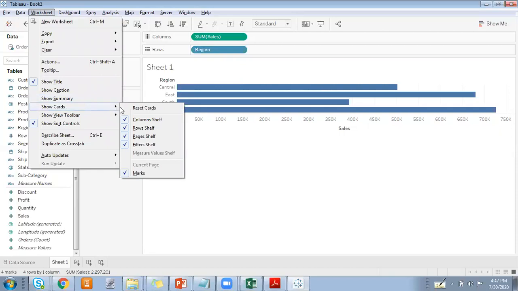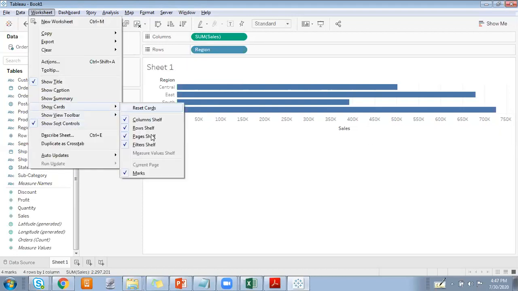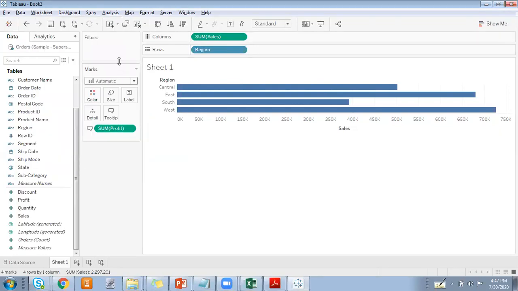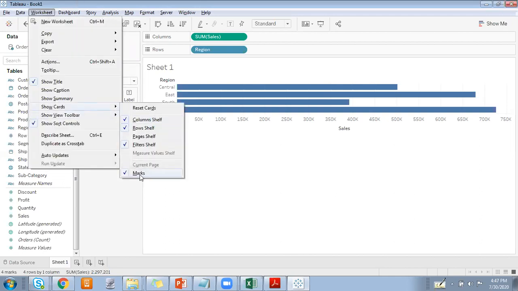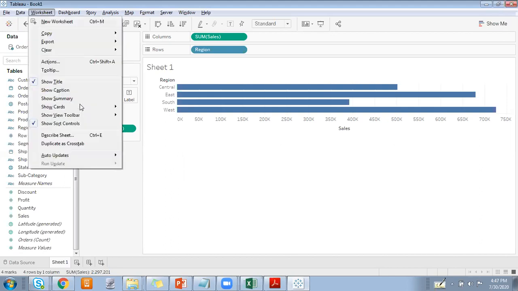Okay, so Show Cards are some of the cards that are available on the shelf, right? So you can see Columns shelf, Rows shelf, Pages shelf, and Filters shelf are already checked. So this is your Columns shelf, this is your Rows shelf, this is your Filters and Pages shelf, right? In case you want to hide anything, you can just uncheck that and that particular thing will be gone. So for example, in case I don't want the Pages shelf as of now, I'll just click on that, and here you can see that the Pages shelf has gone away, right? Okay, and then Marks as well. So this is our Marks section. In case you want to hide it, you can do that as well from here.